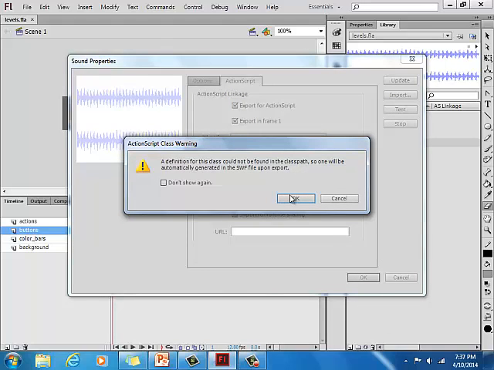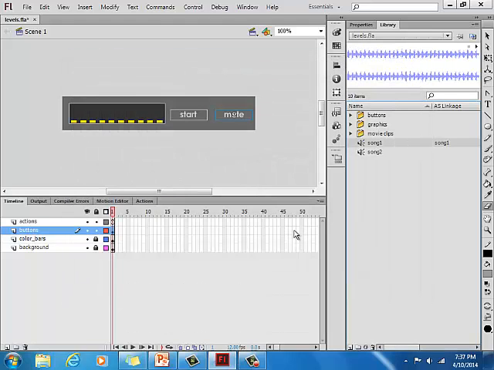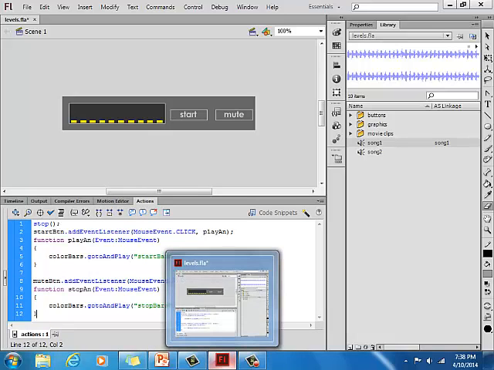A message appears indicating that Flash will automatically generate a definition for the class. Click OK. Display the library panel and notice that Song 1 is displayed in the linkage column. Okay. We want to go to frame 1 on your actions layer and open up our actions panel.